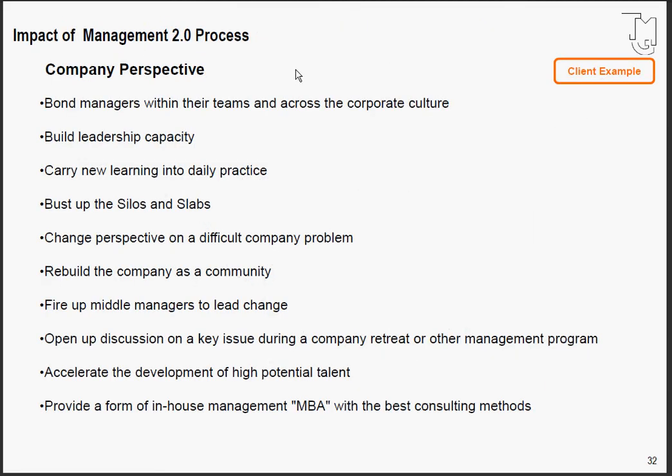So what is the impact on the company of this Management 2.0 process development? It bonds management with the teams in a cross-corporate culture. It builds leadership capacity. It carries new learning into daily practice, busts up silos and slabs, changes perspective on difficult company problems, rebuilds the company as a community, fires up middle management to lead change, opens up discussion on key issues, and accelerates the development of high potential talent, and also provides a form of in-house management MBA with the best consulting methods which are embedded in the platform. These were statements from clients.